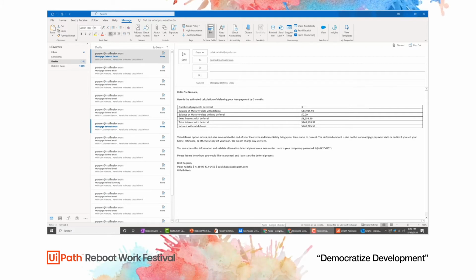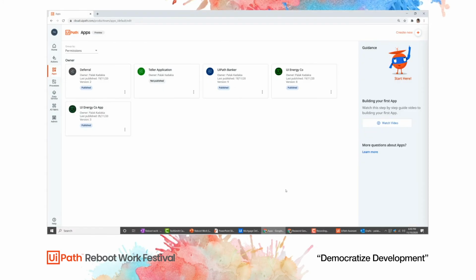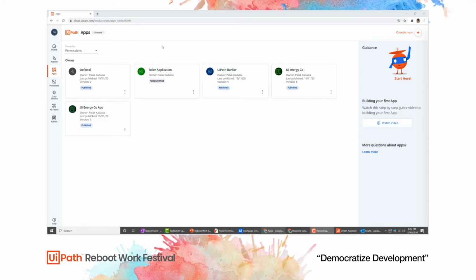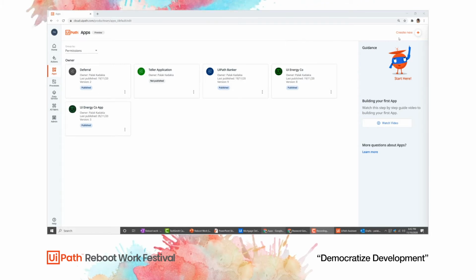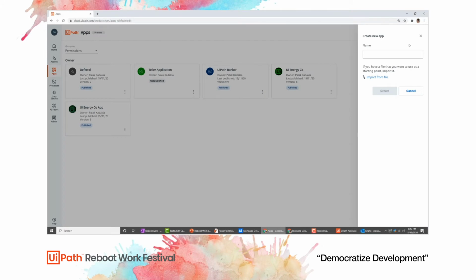I'm going to use UiPath Apps to build an application that is easy to use for all the client-facing teams. You'll notice that this looks familiar. The contact center agent console that Brandon demonstrated was built using the same platform. Let's create our new app by clicking this New button on the top right.